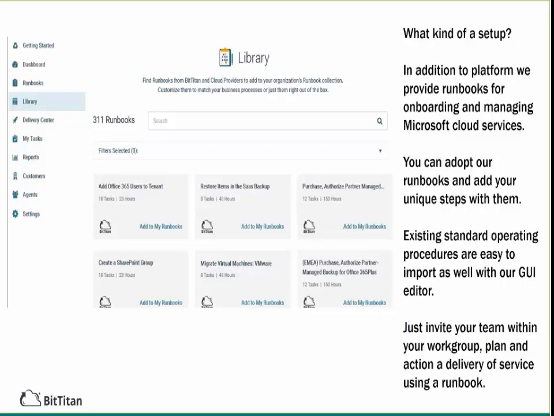Before we go to a couple minutes live demo, one may be wondering, well, what kind of a setup is it? Is it a big platform, this web-based platform? What do I need to do to get value out of it? Do I need to spend hours and hours to get started with it?